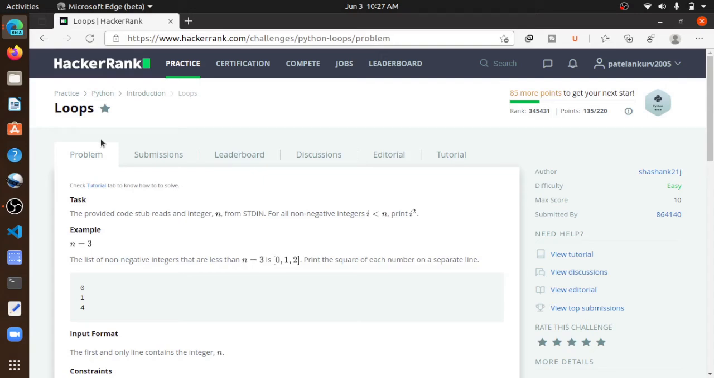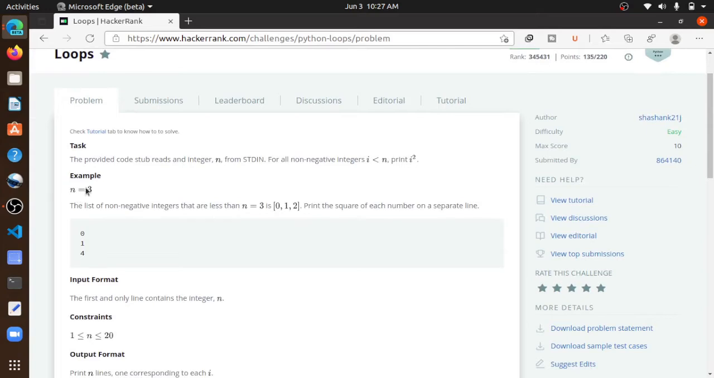Today we have to solve the Loops problem of HackerRank. So let's get started. We are given an integer n, and we have to print the squares of the non-negative integers less than n. Here an example is also given: we are given 3, and now we have to print 0, the square of 0 is 0, the square of 1 is 1, the square of 2 is 4.